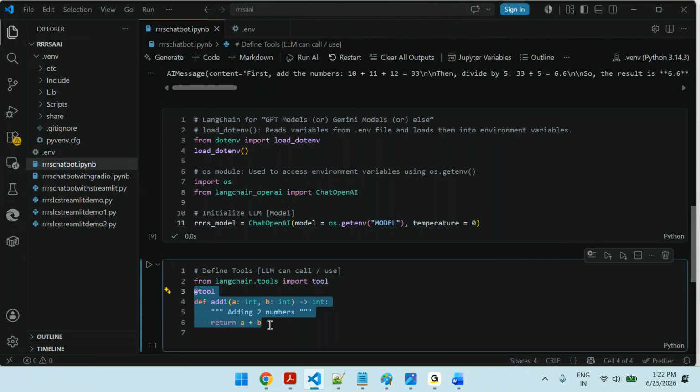Let's say the B value is coming from a database. See the power here. If we are fully depending on the model, it will always give 10 plus 11 plus 12. Now let's say I want A plus B, and this B value I want to get from a database. That is also possible. I want to get it from some other place, that is also possible. That is the power of writing these tools.